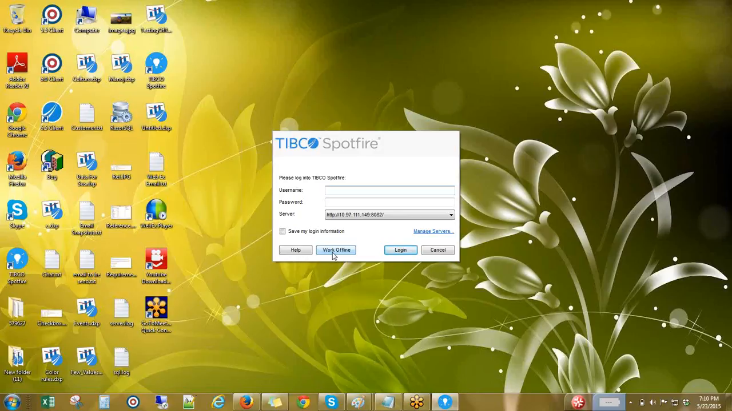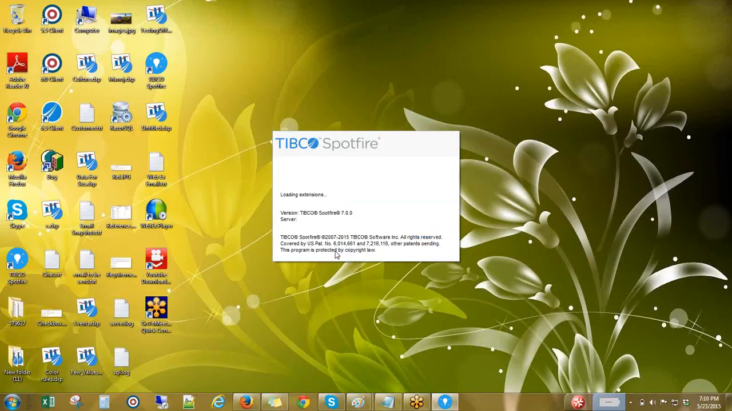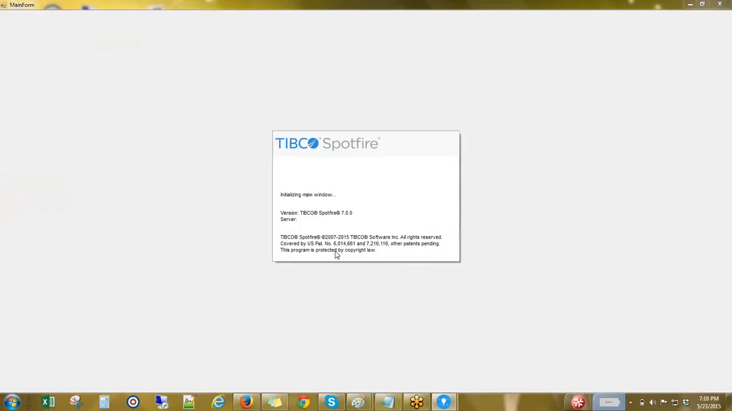What is offline mode? If you enter a username and password and click on login, then this Spotfire client will connect to the Spotfire server. And if you don't enter any username and password, you simply click on work offline. Let's suppose I click on work offline. Then you will see a lot of options have been disabled.